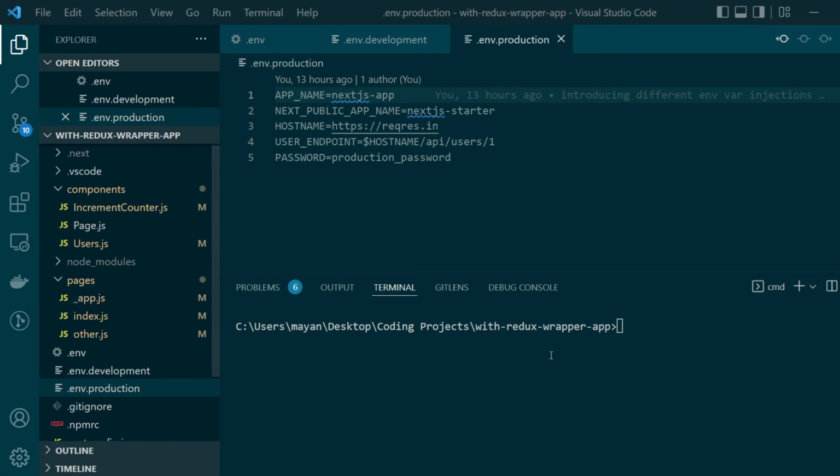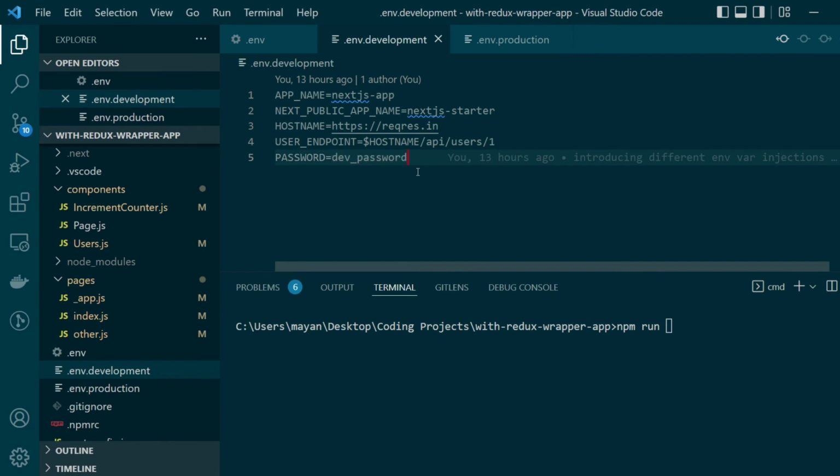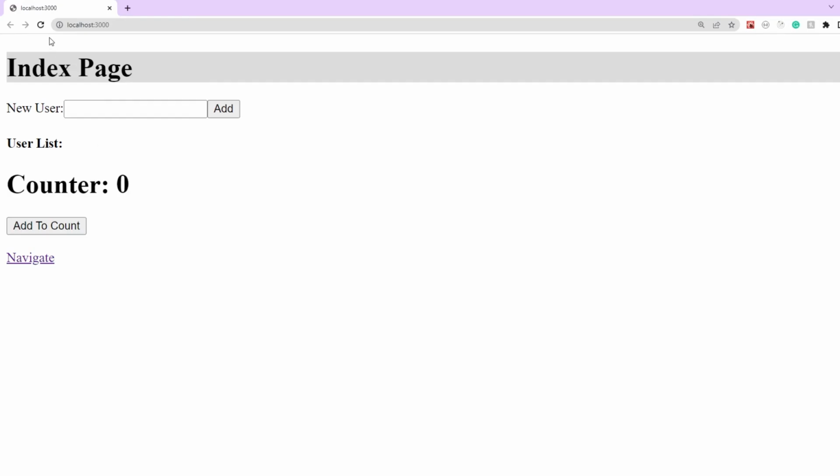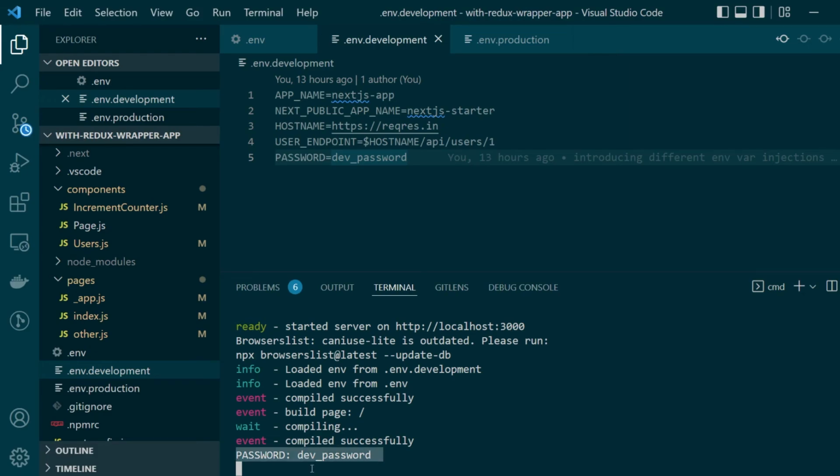So I'll be running the command npm run dev, and since the node environment will be set to development, the env file which should be getting preference is .env.development, and the password that will be printed will be dev password. So I'll hit enter, refresh our page, and as you can see the password is dev password.